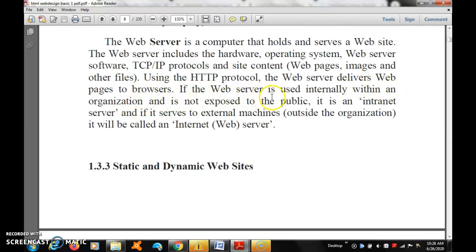If the web server is used internally within an organization and is not exposed to the public, it is an intranet server. This is very important: an intranet server serves internal machines, while a web server serves external machines. Next, static and dynamic websites.